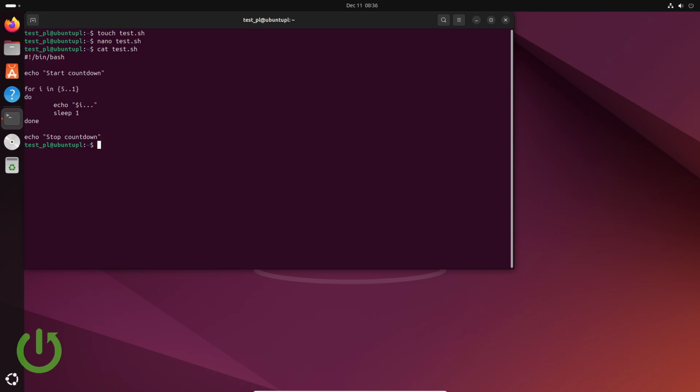How to run it? We will run it like this: ./ and the name of our script, but right now it doesn't work because permission is denied. We have to add permission to execute for this file, so we will do it like this. I showed how to add permissions in the permissions video, so you can go back and check it. So like this we will add our permissions, and now we can run it.